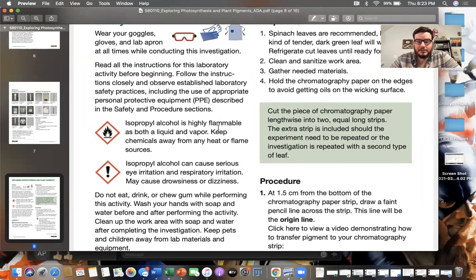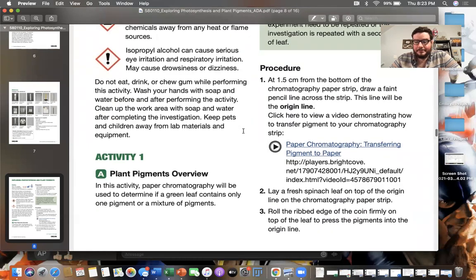Isopropyl alcohol is highly flammable. This is alcohol that you would normally keep in your house for disinfectants and things like that. Don't get it in your eyes. Don't inhale it. Don't eat it or drink it. The normal things.